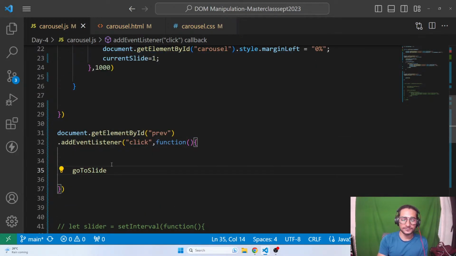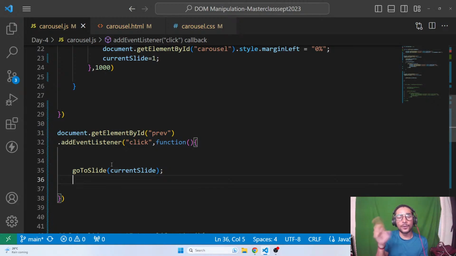Go to slide, current slide, and here, guys, it will be the opposite. Current slide will be what, guys? Minus minus, right everyone? Are you understanding? Plus plus if we want to move forward, minus minus if we want to move backward. Is that clear, guys? Can you please confirm that?